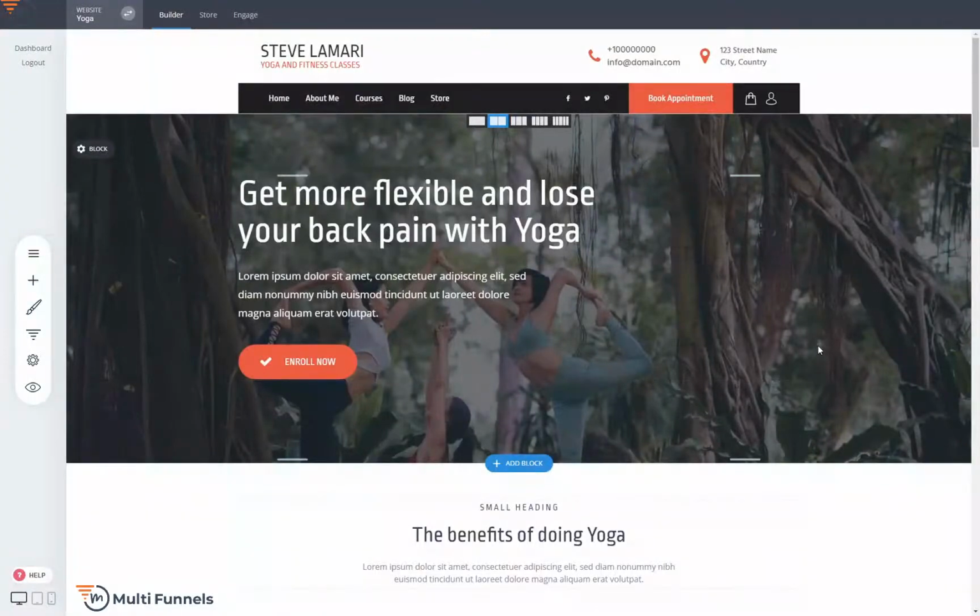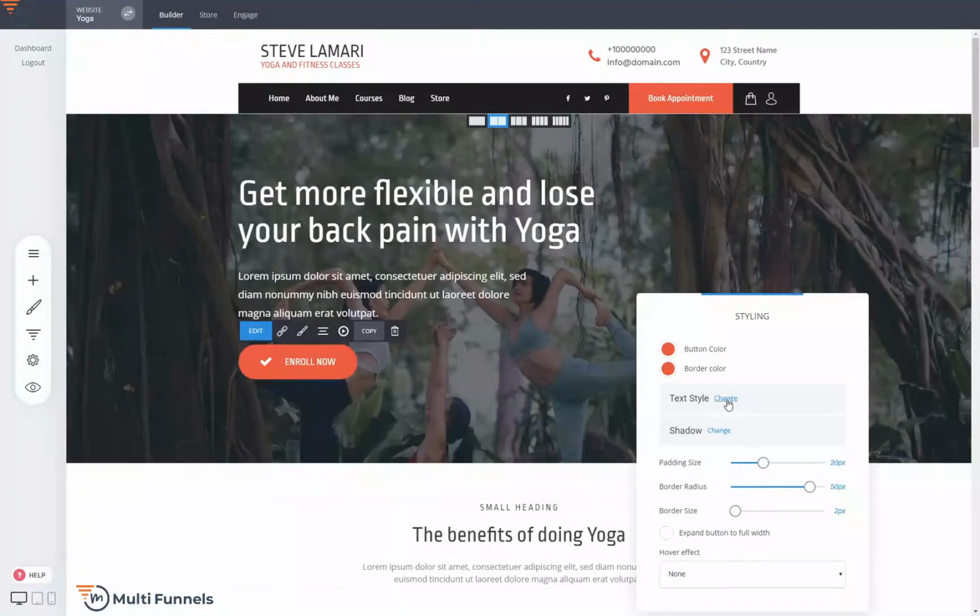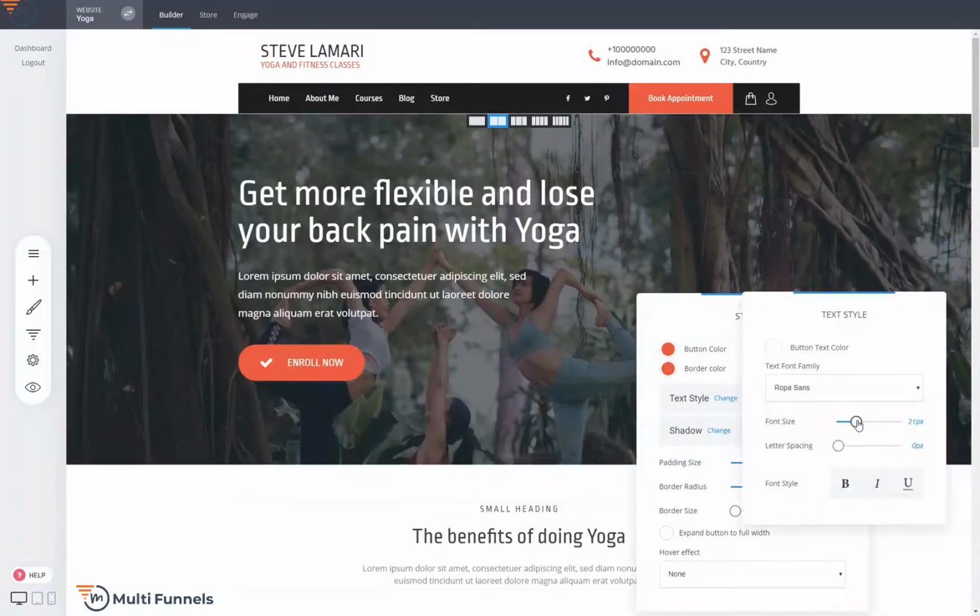Tip number 2 is call to actions. Make sure that your call to actions, which in most cases will be buttons, are very prominent, vibrant, and big. So in this case we might want to increase the size of this button, so we can just go into the styling and change the font size to be bigger.